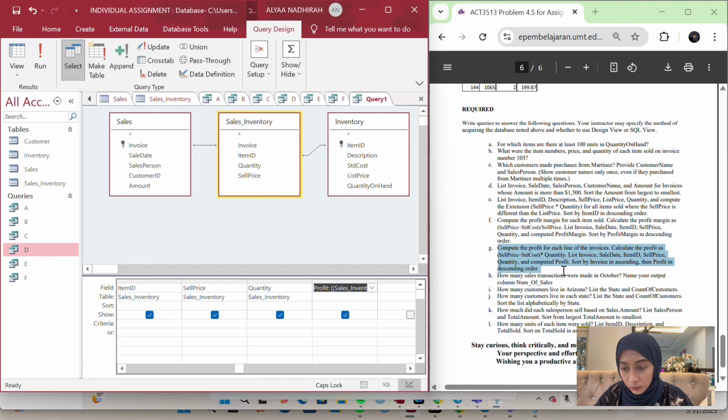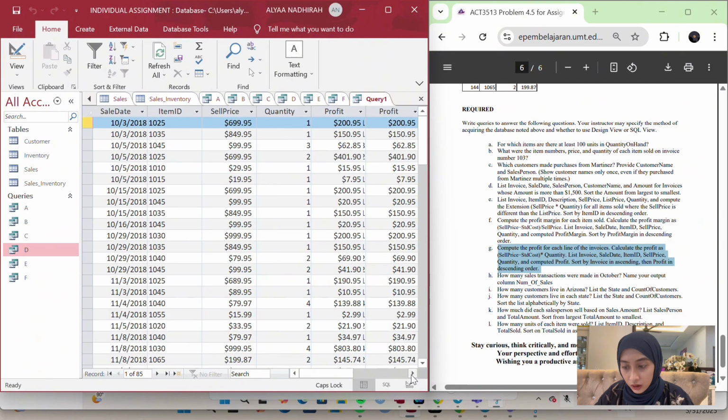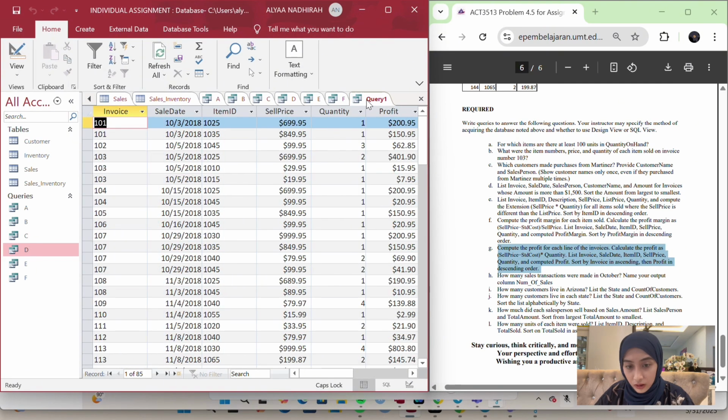And the question asks the profit in descending order and the invoice in ascending order. So profit descending and the invoice ascending. So after that we click the run and we will get the answer for question G.